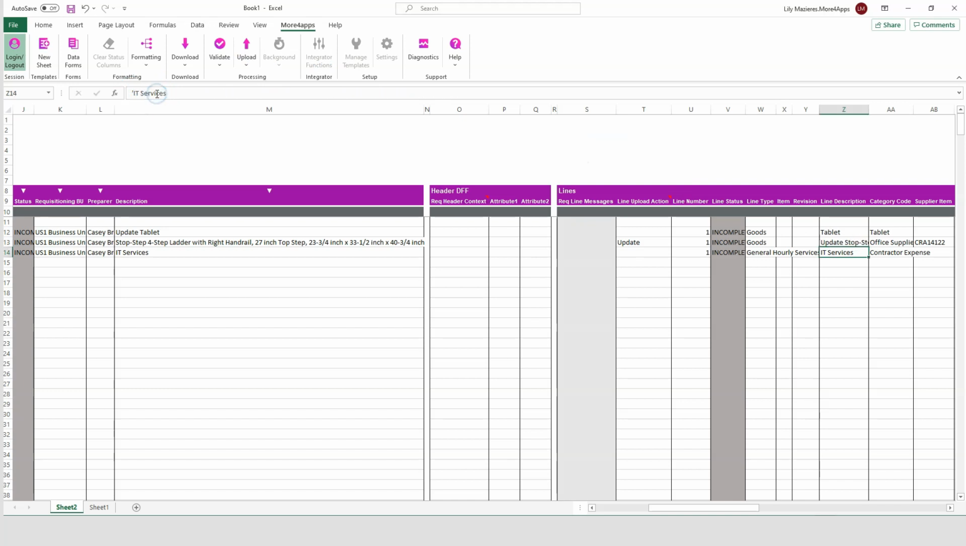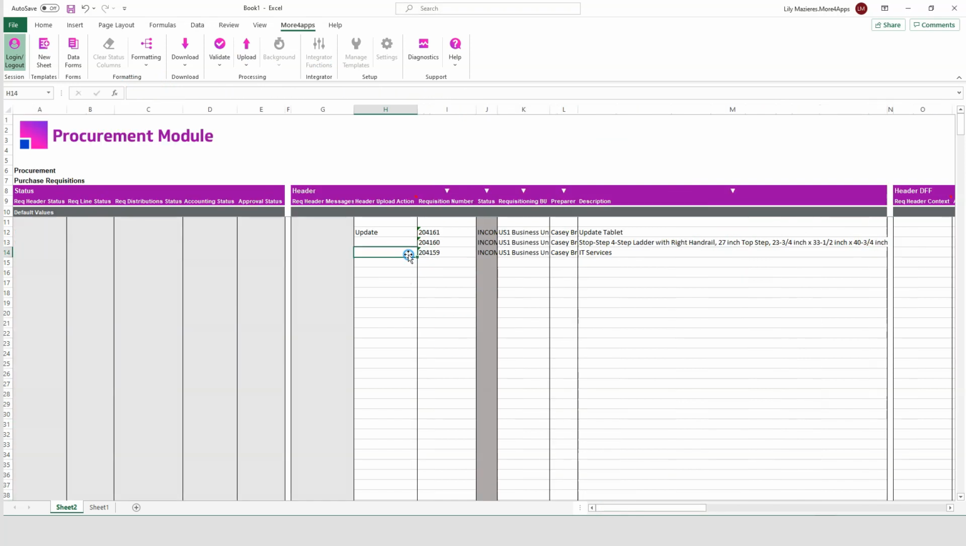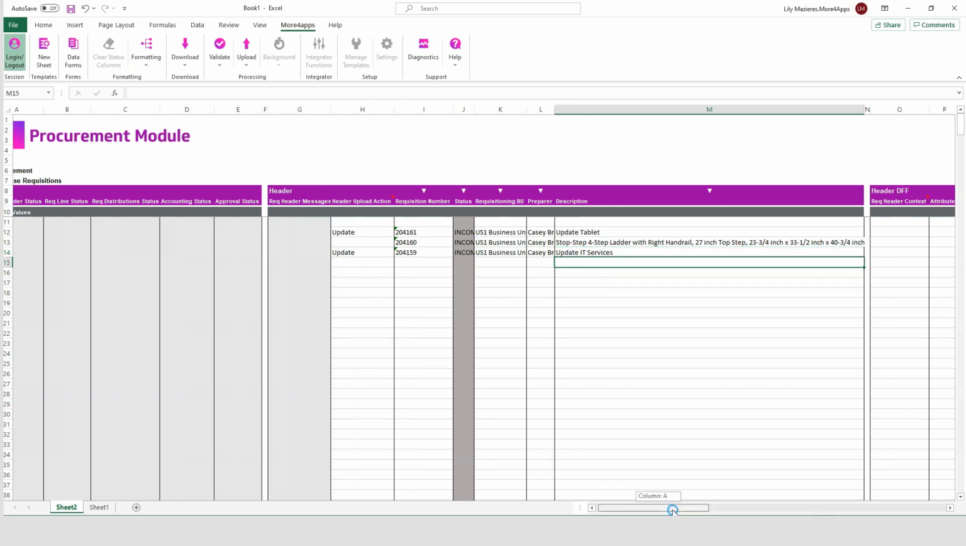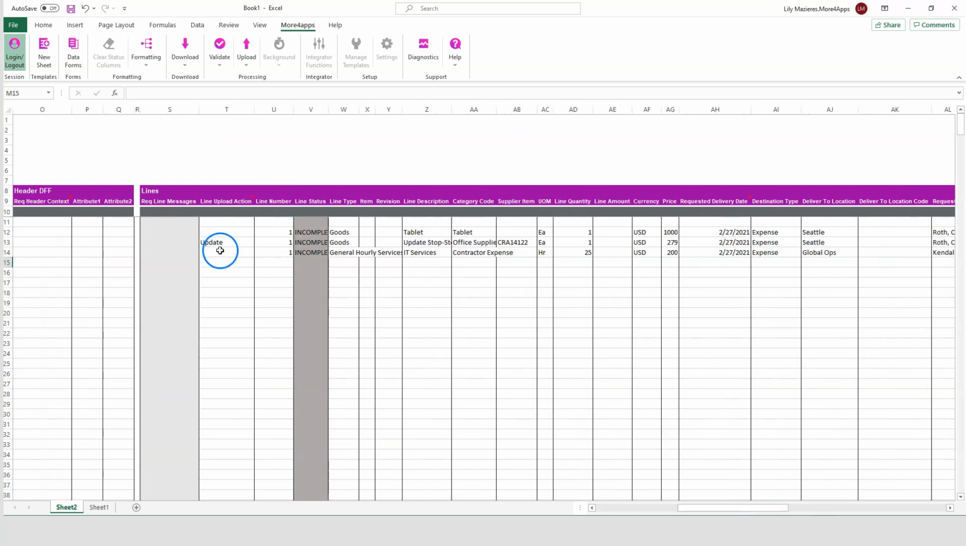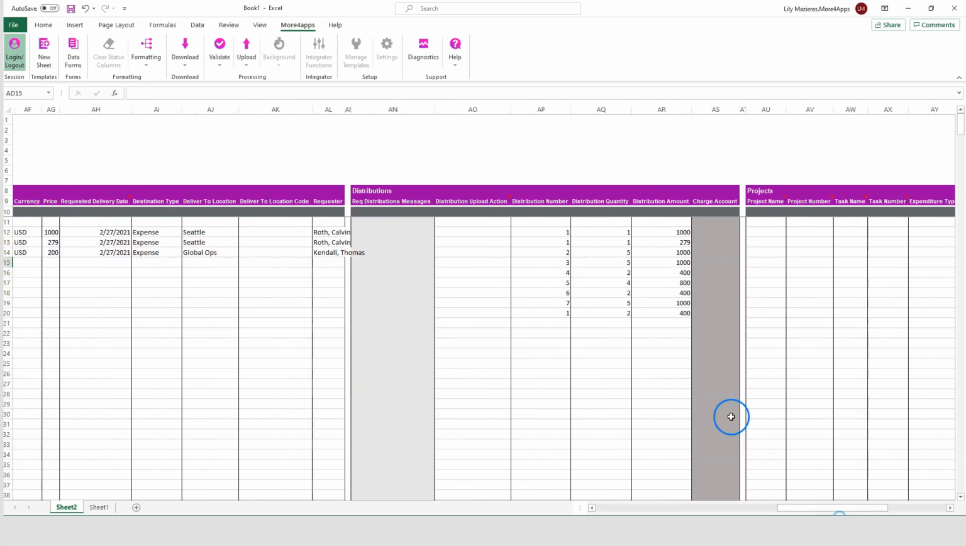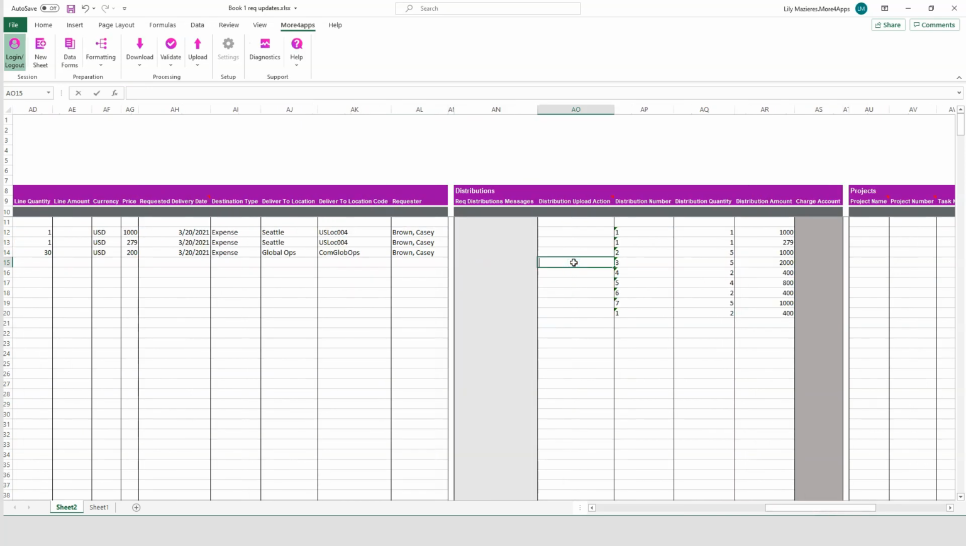We're going to update the line description only. Finally, on this third requisition, we want to update the header and line. Let's put the upload action update at the line level. We're going to update the description and the line quantity. We're also going to update the distribution quantity on this requisition.